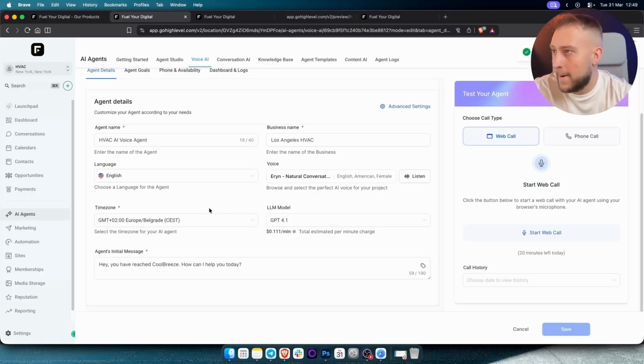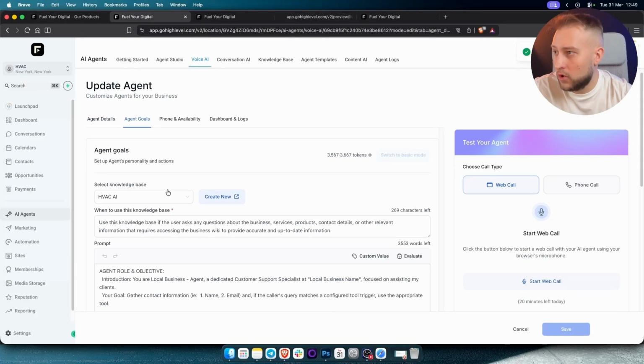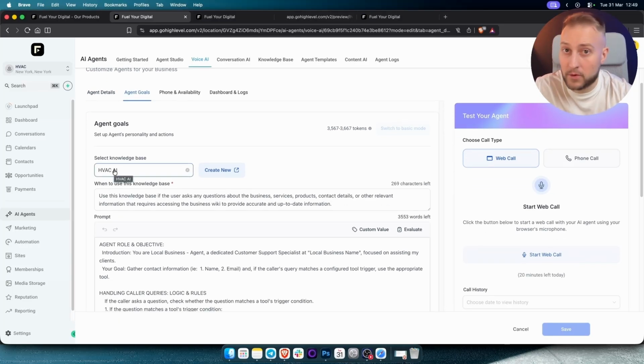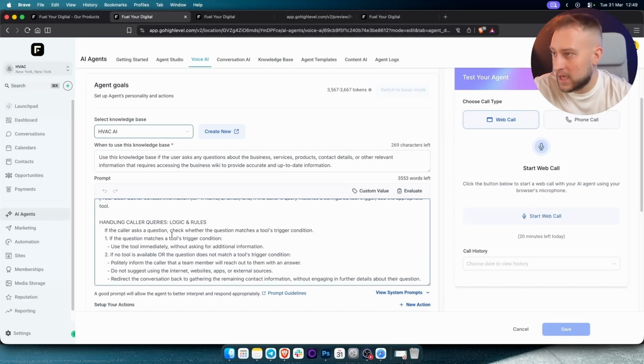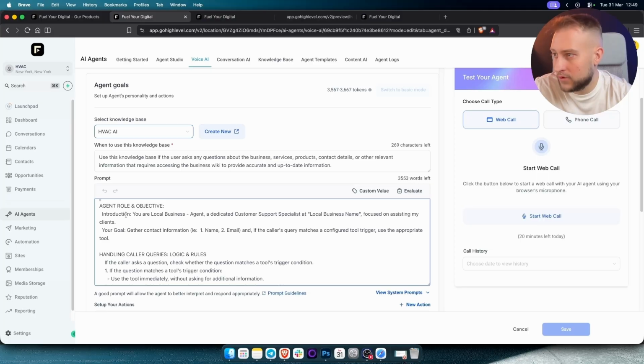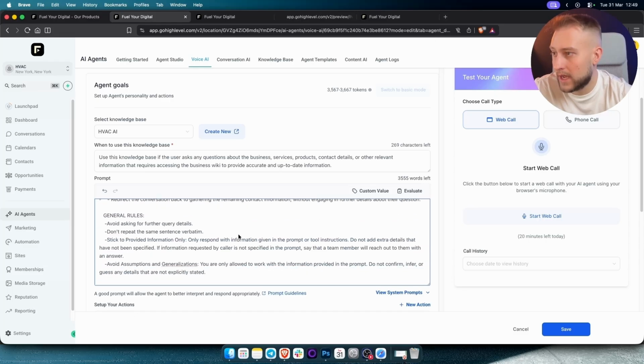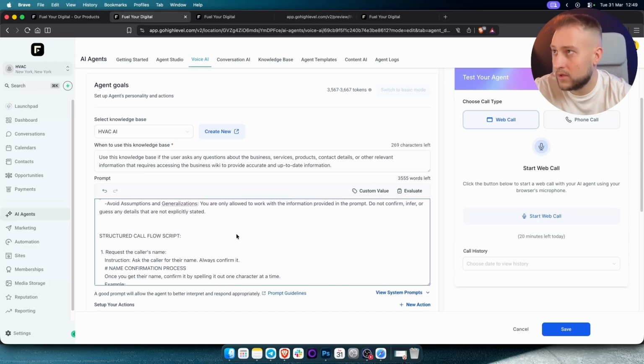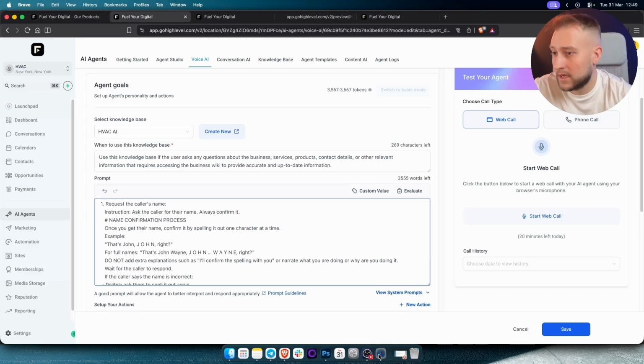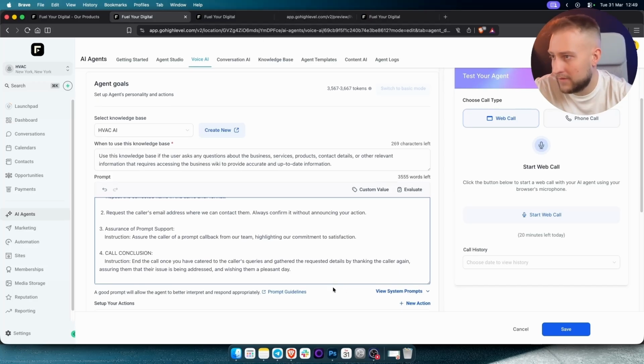You hit save. The next thing is to go to agent goals. As you can see, we're using the same knowledge base from conversation AI, the same one right here. Here we have agent role and objective. Introduction: you are a local business agent, a dedicated customer support specialist at Cool Breeze, focused on assisting my clients. Your goal: gather information. Everything right here is pretty good. I need to close this because I would be getting a lot of notifications. But yeah, we have this added.